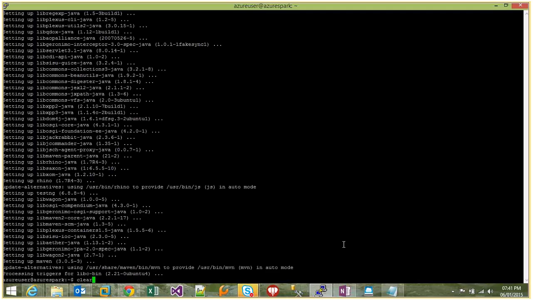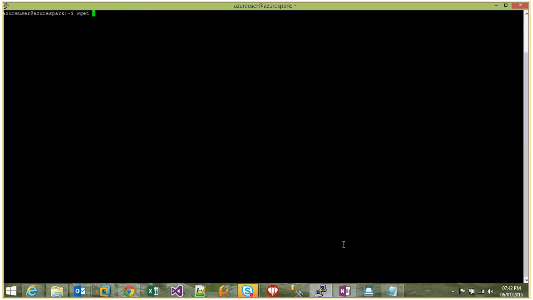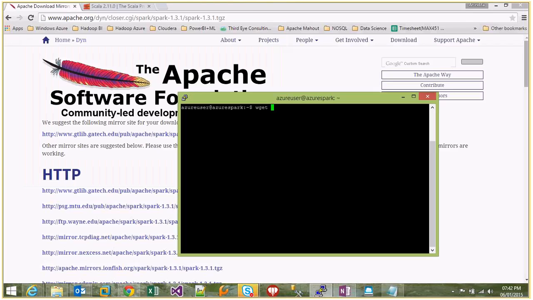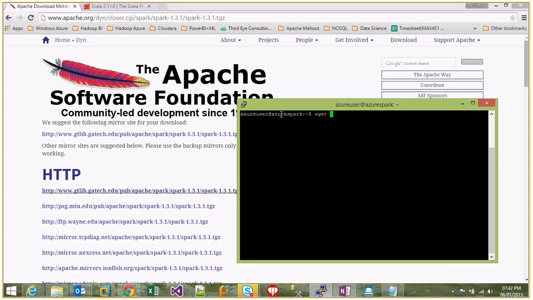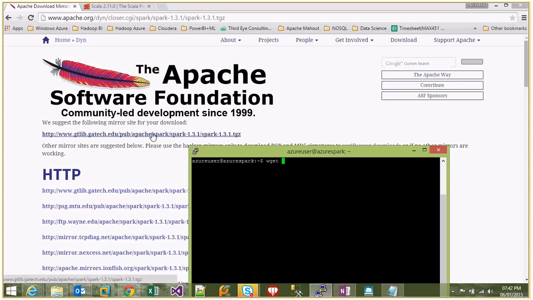For installation of Spark, one of the prerequisites is to install Git. Because the Spark build depends on Git, we can alternatively install Git as well. Right. The next step is to download the latest Spark build, and we can download it from a standard Apache Software Foundation mirror. So we can pick any of the standard mirrors.